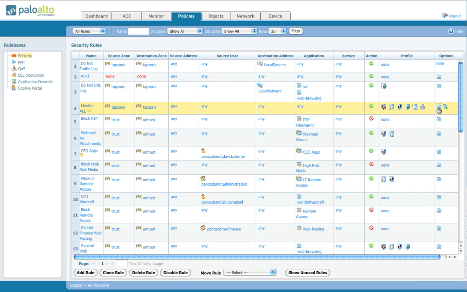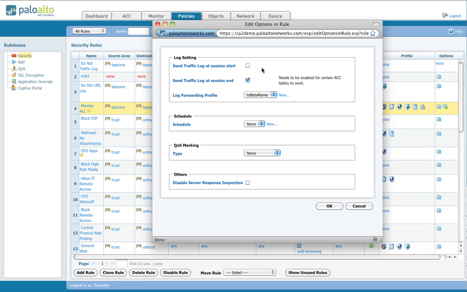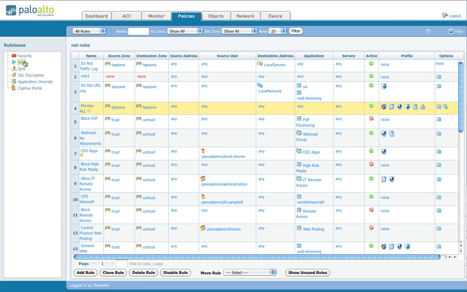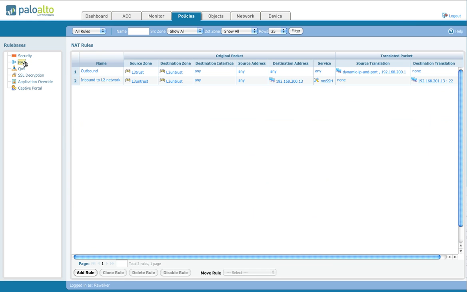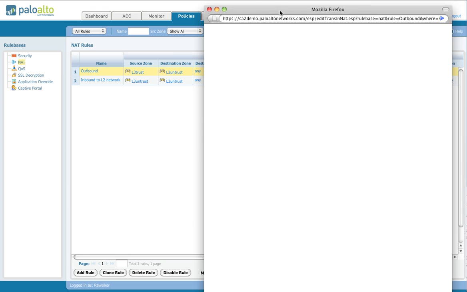Options can also be set for each security rule, including logging, scheduling, and QoS tagging. Network address translations, or NAT rules, are used to control both inbound and outbound NAT. NAT rules can be based on zone, interface, address, and service. Both static and dynamic NAT is supported for outbound traffic, static NAT for inbound traffic.